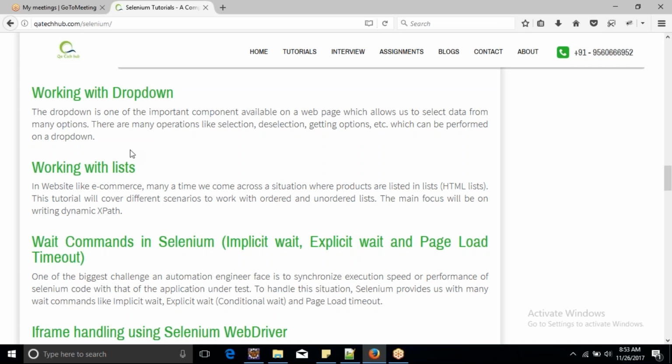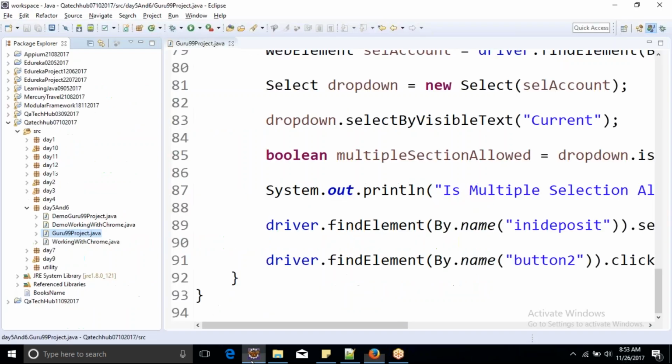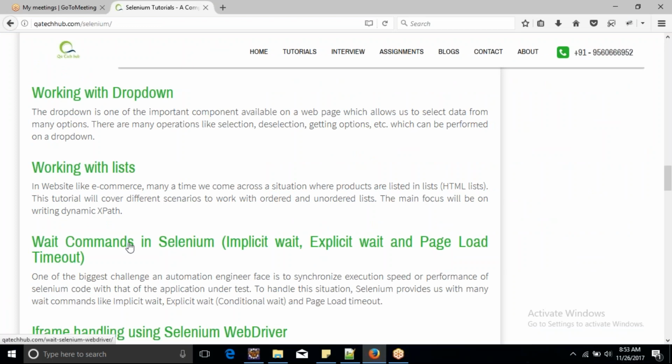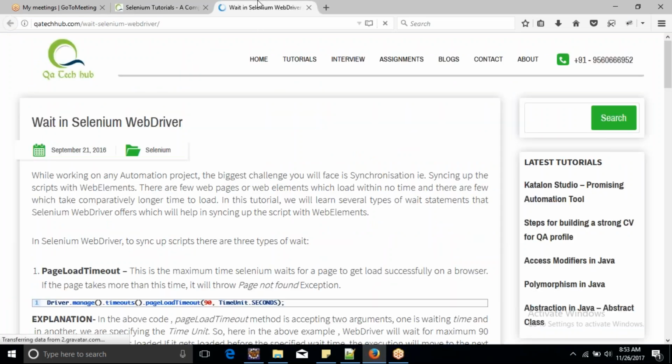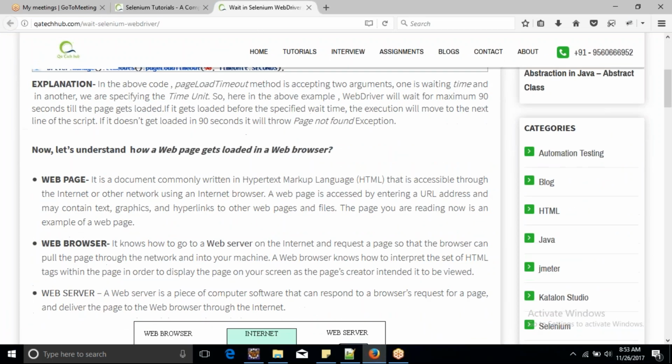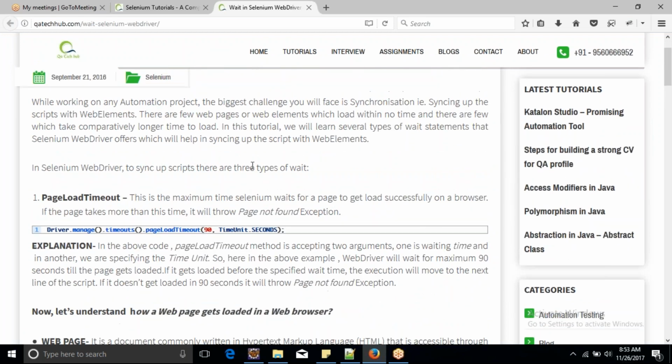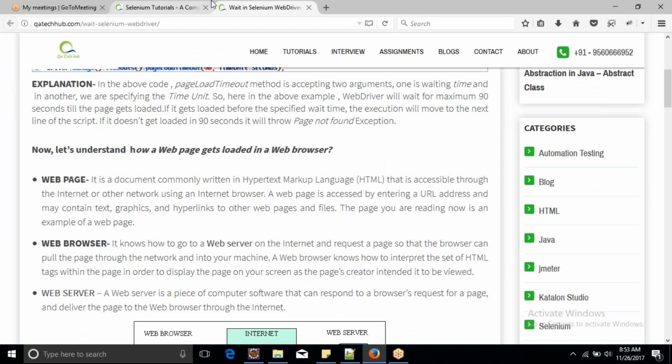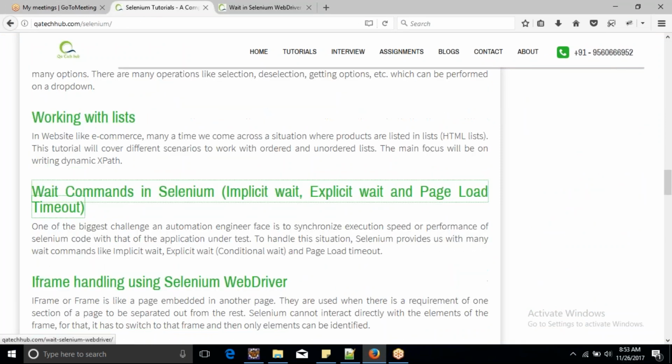And is the wait command done in your batch? Do you remember, Jishan? Yeah, I think so. We have used the wait command. There were three waits. One is implicit wait, page load timeout, and explicit wait. I think we have done that. Okay, fine. So just go through the recording then, and recall it. It's a very important topic.